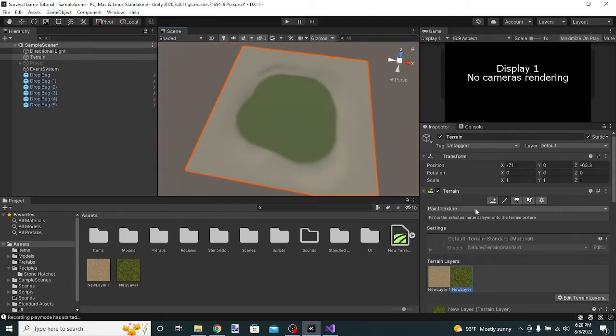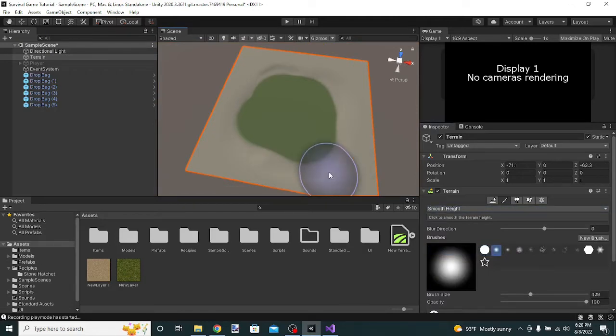So in order to do that, let's go into here and select smooth height. Then just hold it a little bit and move it around the edges. Let's just smooth it a little. It won't be that sharp. So yeah, opacity is all the way up.